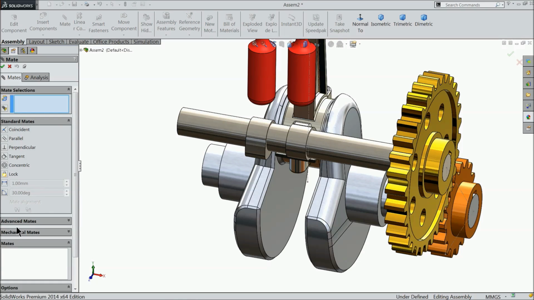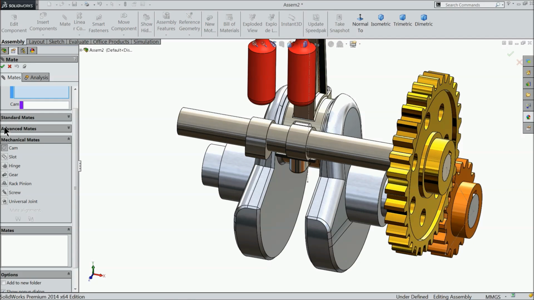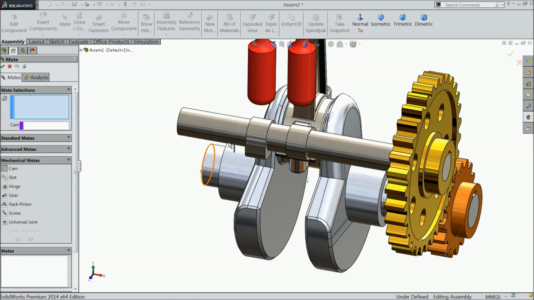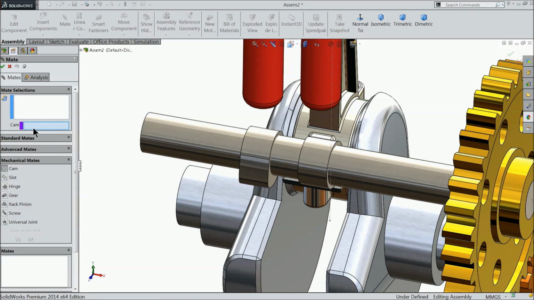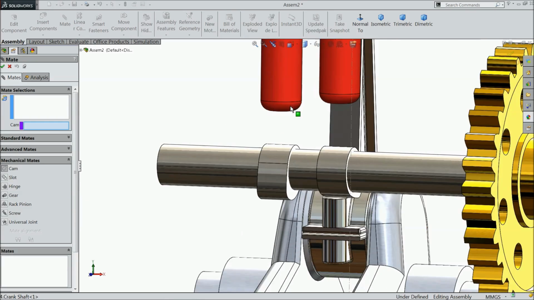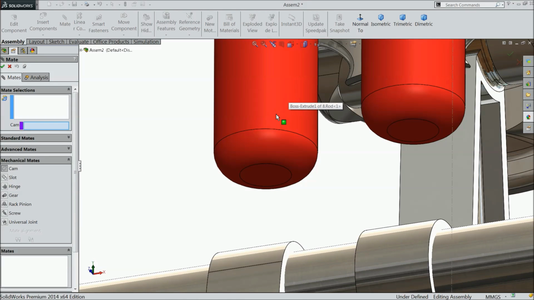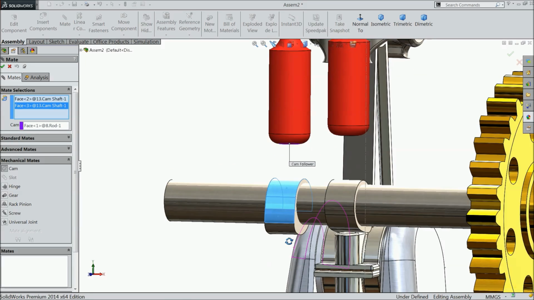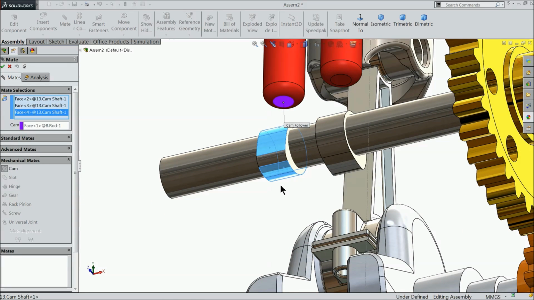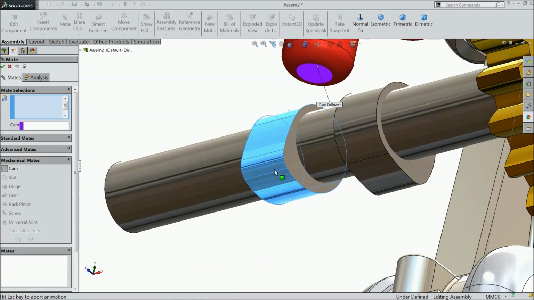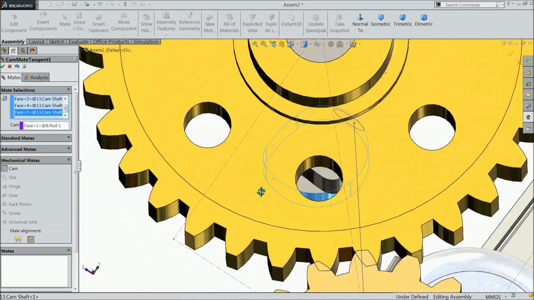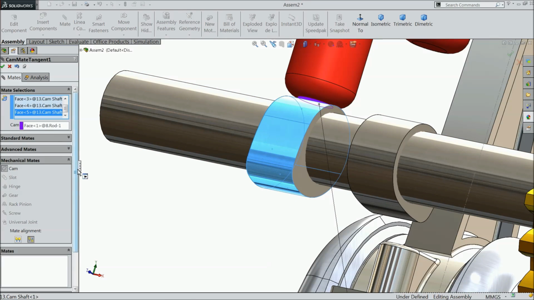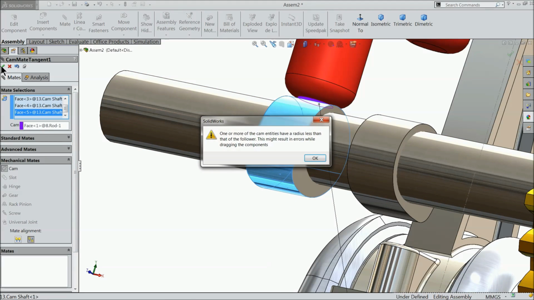Mate, go to here mechanical mate and choose cam. Now here we are going to make camshaft relation. First define the cam. So select this, supposed to be cam, and this is the face, and here select the follower. Select 1, 2, 3. Okay, now see it is mated here.